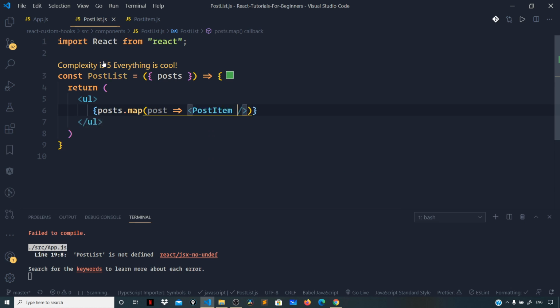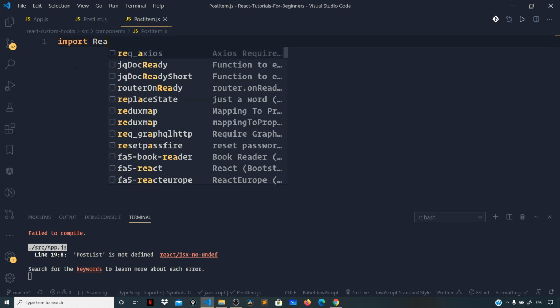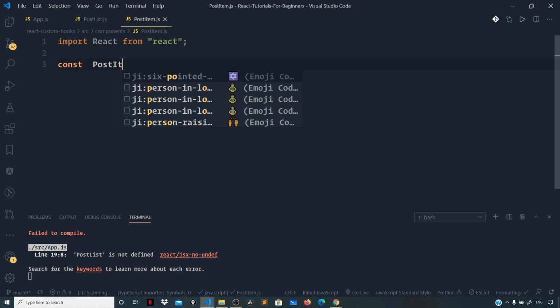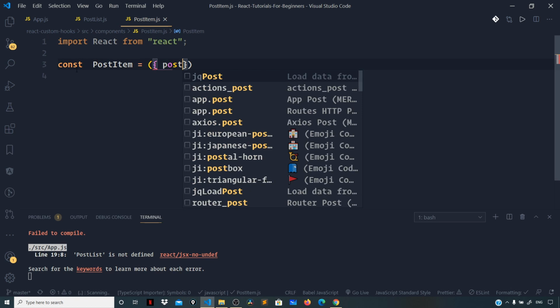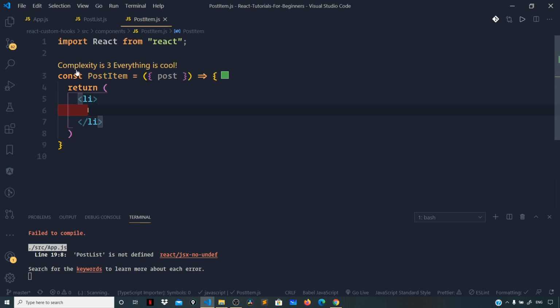Let us pass the current post in each iteration like this, and a key post.id. Now we need to define the post item component, and let us keep it simple for now. So import React from react, const PostItem, and let us destructure the post out and return some JSX li, and let us interpolate the title and the content of the post like this.